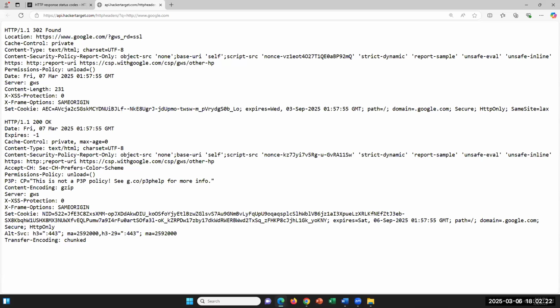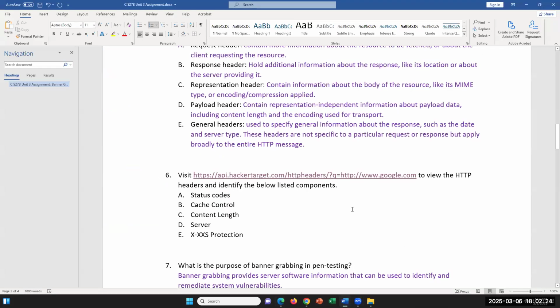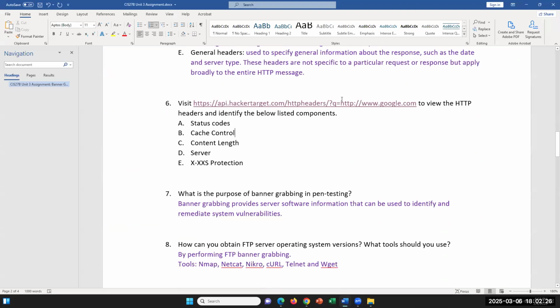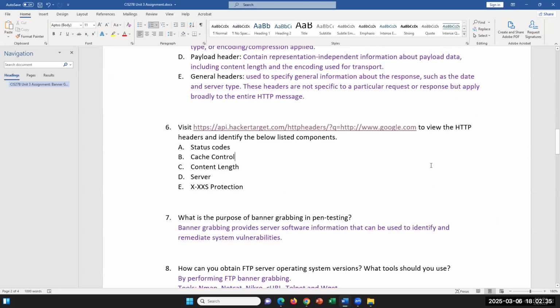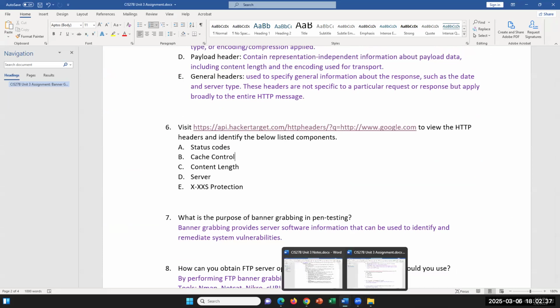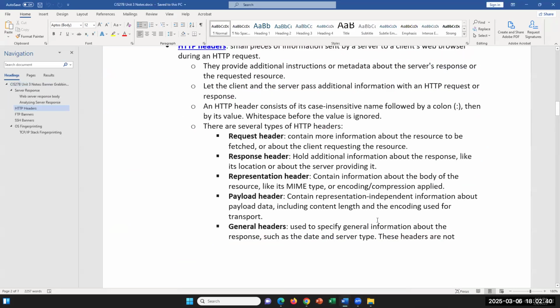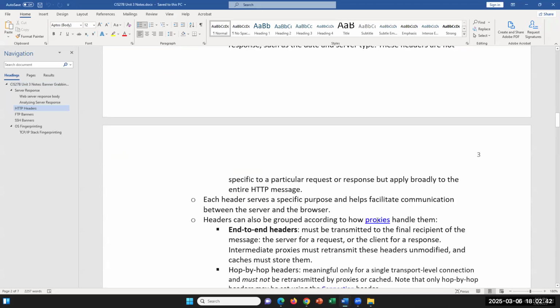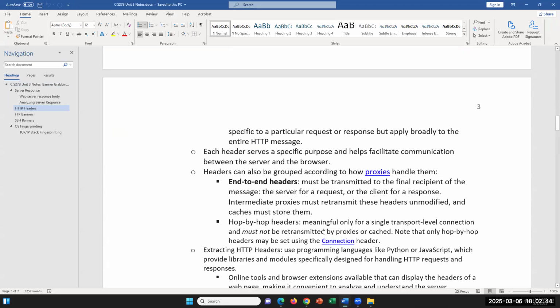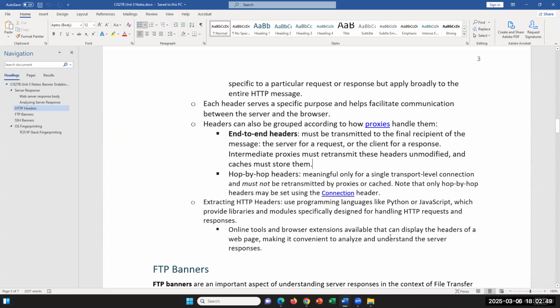Okay. So that shows you how you can also use the API and then put in your target, right? Okay, so let's talk about banner grabbing before we answer 7. I'm going to move down so that you can see. And then there's additional information about end-to-end headers and proxies and connection headers. So I put some links for you to look at.